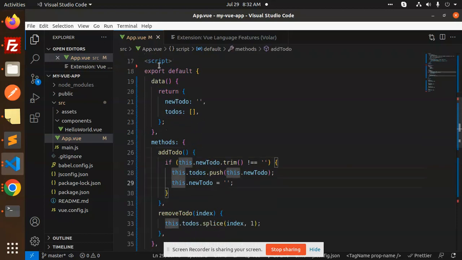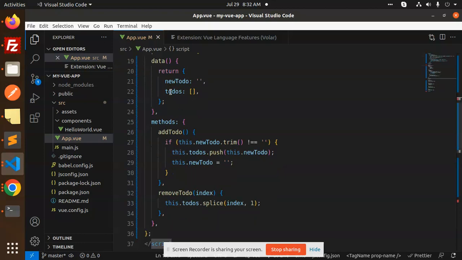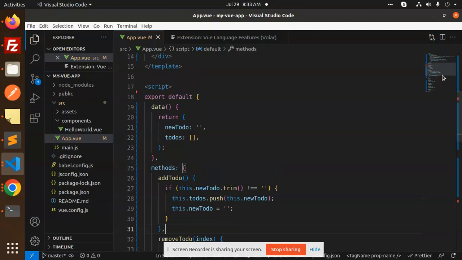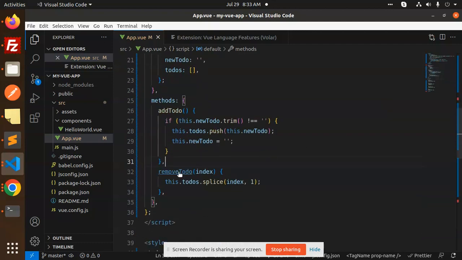Okay, so all of that goes into the script section, and there we have some predefined objects, that is the data, whatever they have to return, and this is the initialization of the values. Then we have methods, where we have to add all the functions like addTodo, removeTodo, updateTodo. So in the methods we have to write all of these things. And the last one is removeTodo.